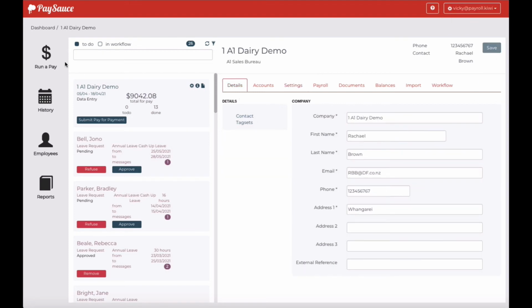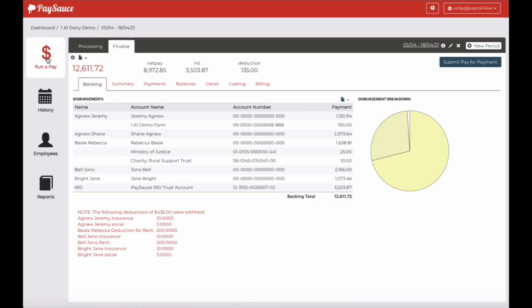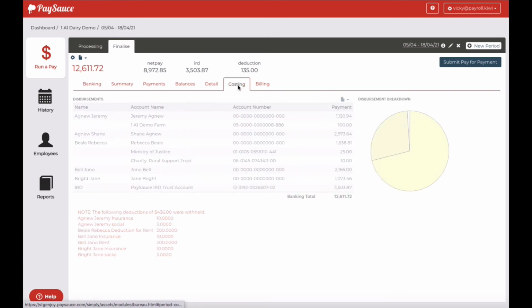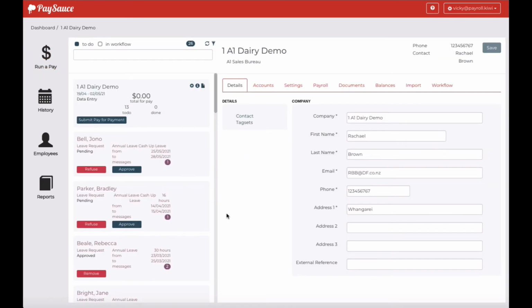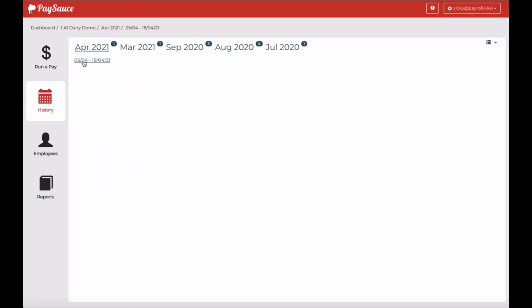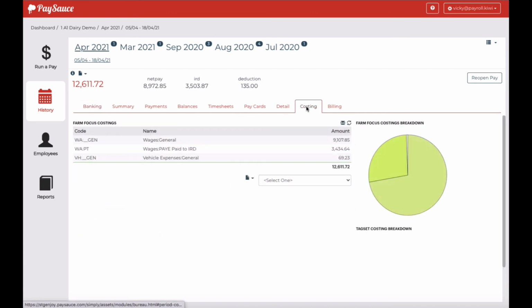Now, whenever we run a pay, the details will go straight across to Farm Focus. You can see the details when you click Costing in the Finalize screen. Once you've closed off your pay completely, and you can see it in the History area, the information for the costing has gone straight across to Farm Focus.